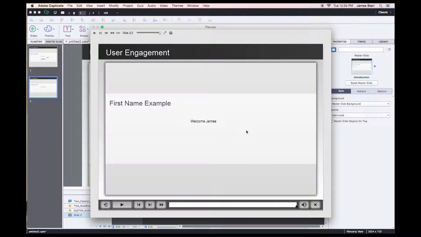A simple way to apply this to your project would be to use this variable in delivering customized feedback directly to your user.